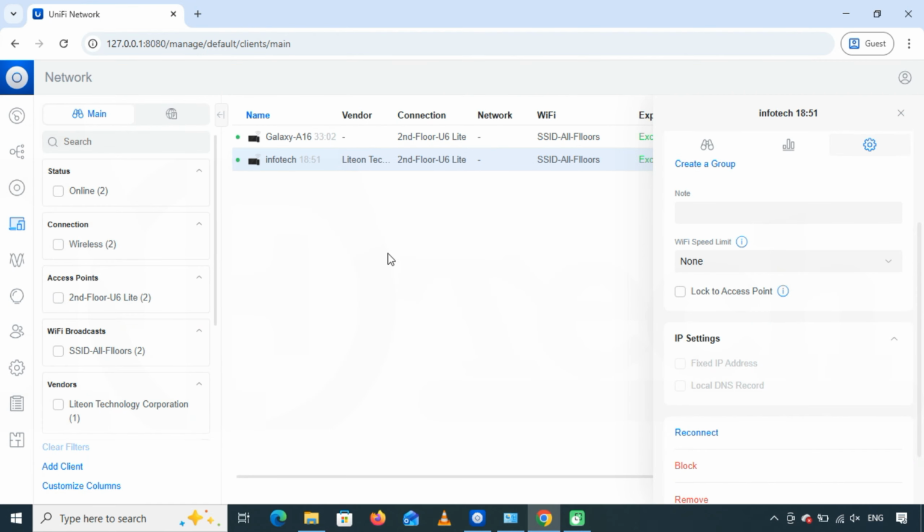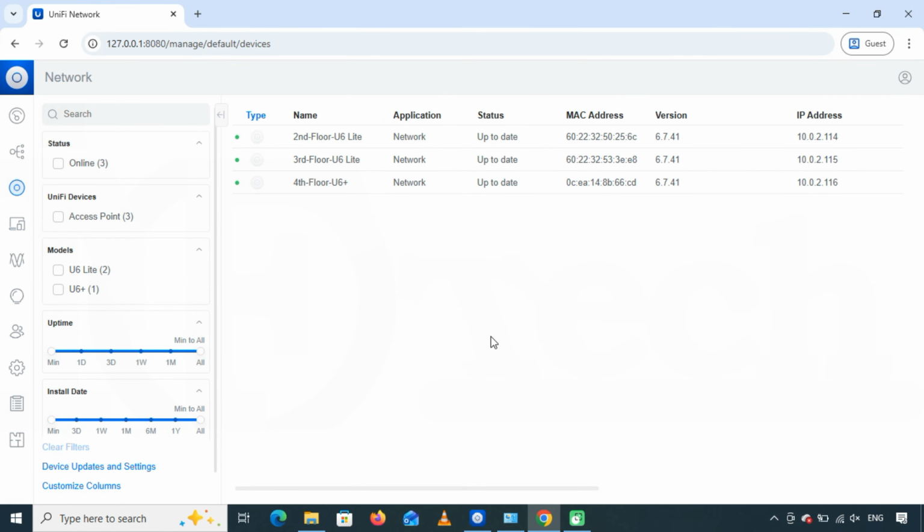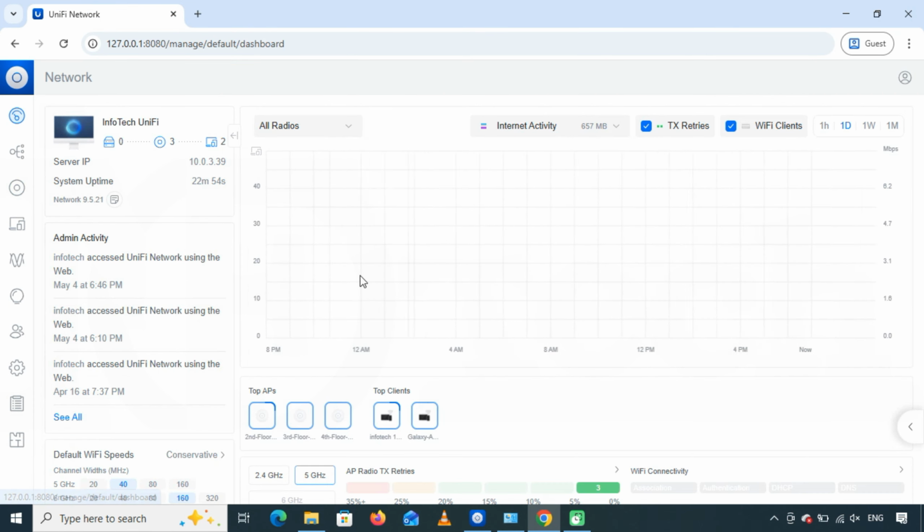That's it, we have successfully created different bandwidth profiles and assigned these profiles to Wi-Fi network and client devices also.